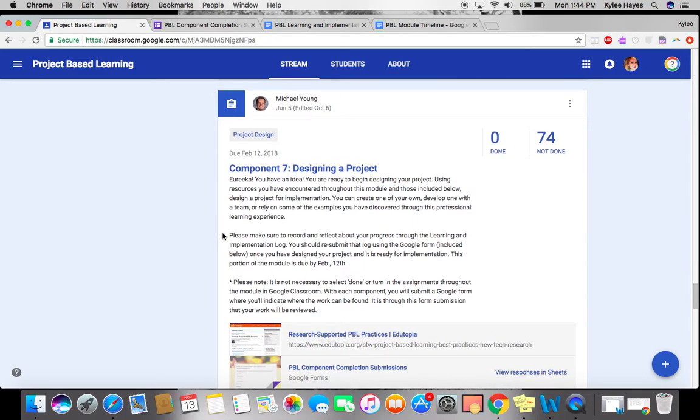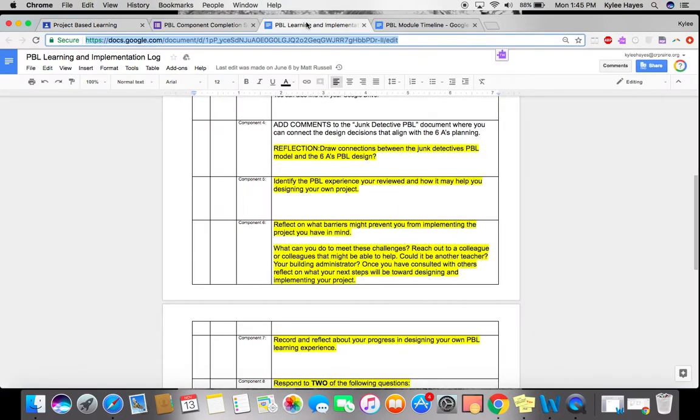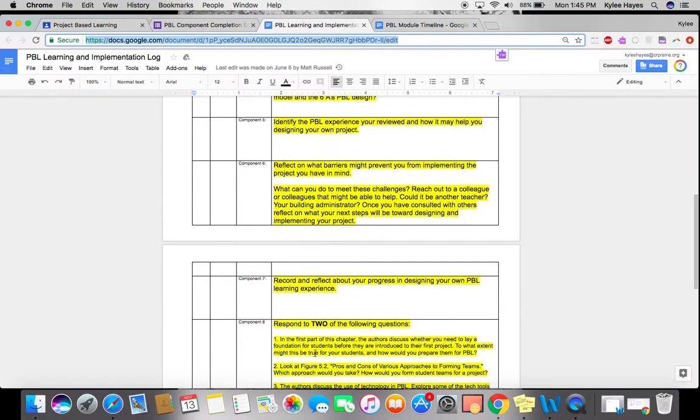Component number 7 will be the opportunity for you to actually start diving into designing your own project. So you have an idea, you're ready to go, you're ready to move forward with it. Here you're going to have a chance to browse through another resource listed and then record and reflect upon your progress and your learning within your planning for your PBL.